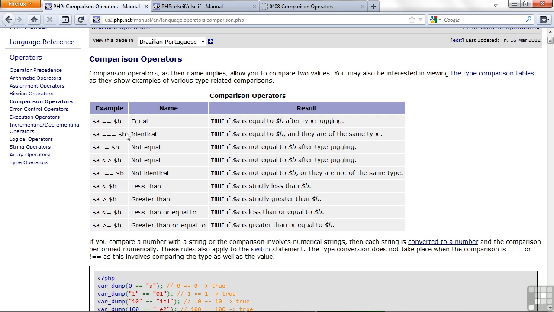Now here's another comparison. This is called identical. Now this becomes very useful in object-oriented programming, but there are a couple of functions that this will be useful for with PHP that I'm going to show you later in the class. So keep that in the back of your mind. There's going to be situations where we're going to want to use three equal signs. For now, we'll stick with the two.